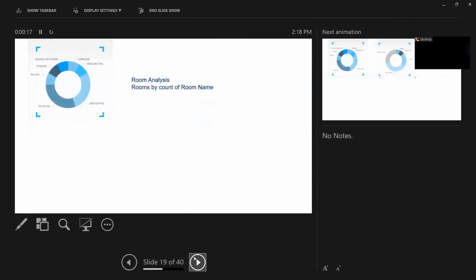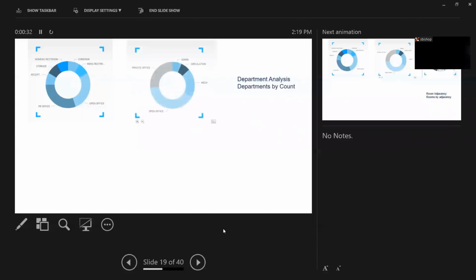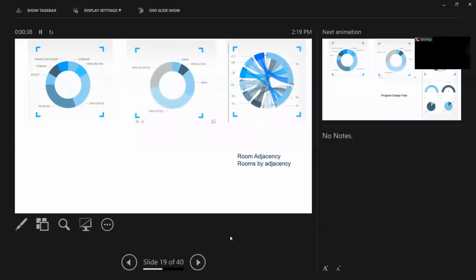A way to break out a building is to get a kind of heat map, if you will, of what's going on in the building. You've got private offices, open offices in this example, restrooms, corridors. So you're looking at analysis of the rooms. Then those rooms are compartmentalized into departments, right? And then we can look at room adjacencies, a very beautiful diagram. This is basically telling me adjacencies of departments to rooms, and so on and so forth.